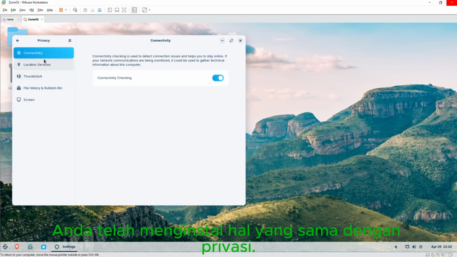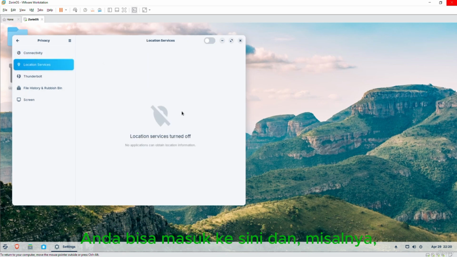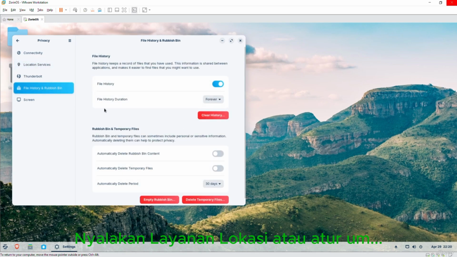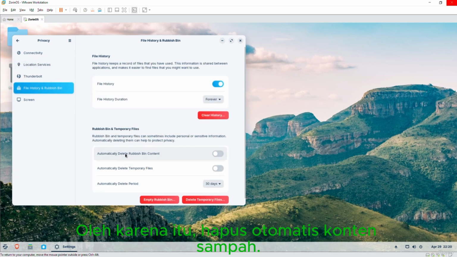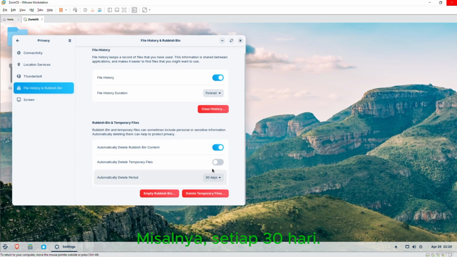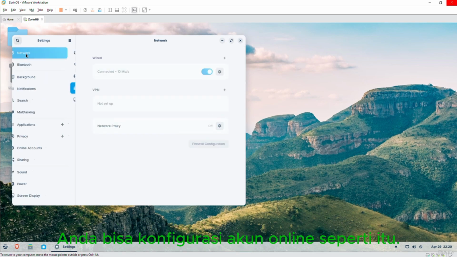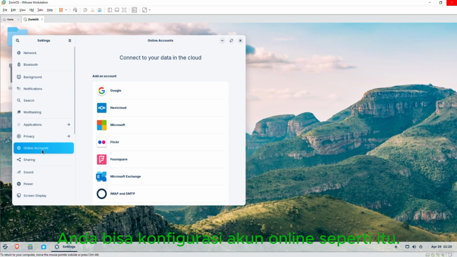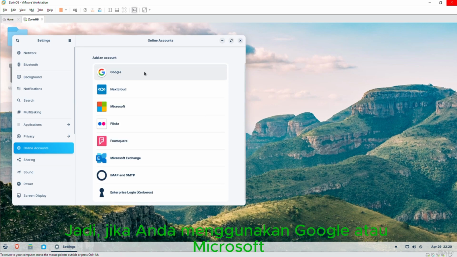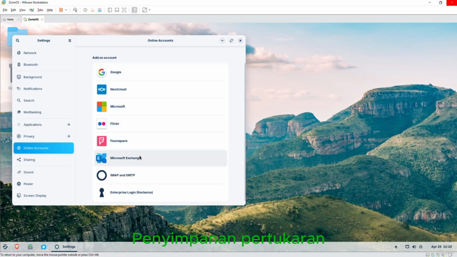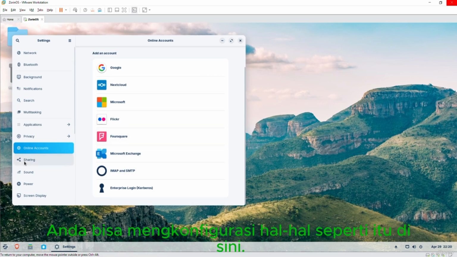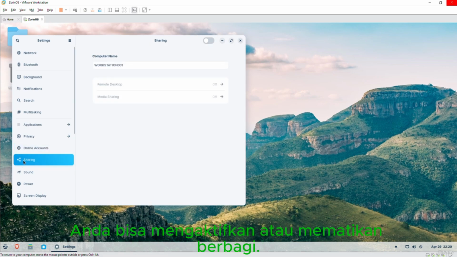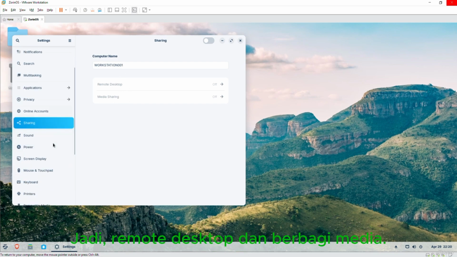Same thing with privacy. You can go in here and you can, for example, turn on location services, or you can set some settings around the rubbish bin, so automatically delete the rubbish bin content, let's say every 30 days, something like that. You can configure online accounts, so if you use Google, Microsoft Exchange, anything like that, you can configure them within here. You can turn on or turn off sharing, so remote desktop and media sharing.